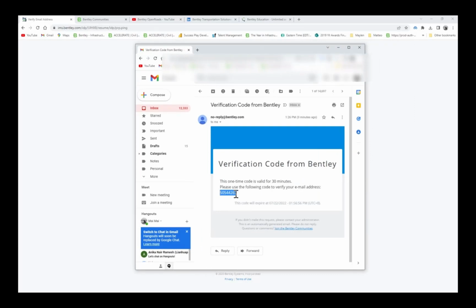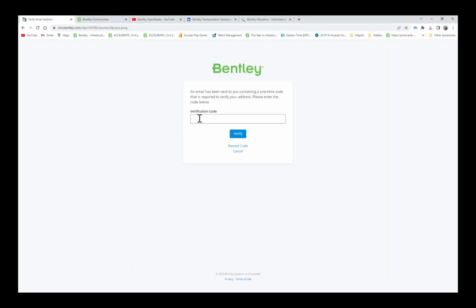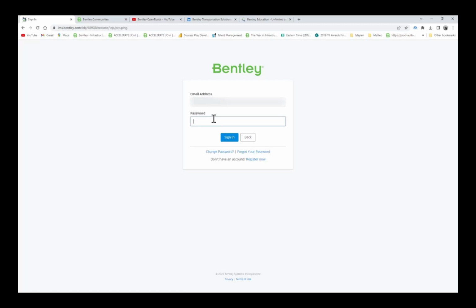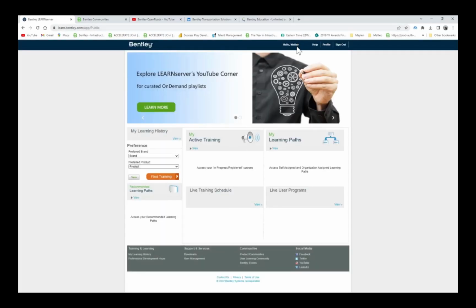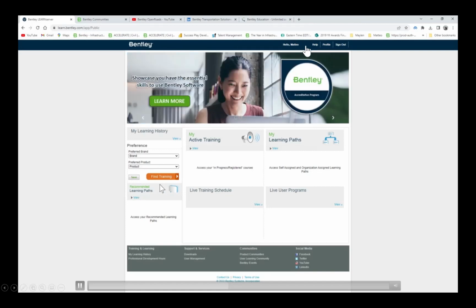So make sure you look into your inbox, or make sure it doesn't go to the spam folder, and then verify your account. As soon as you have verified your account, just log in using the password that you used in creating your Bentley profile. Once you have logged in, you notice that the name Mateo is already in there.